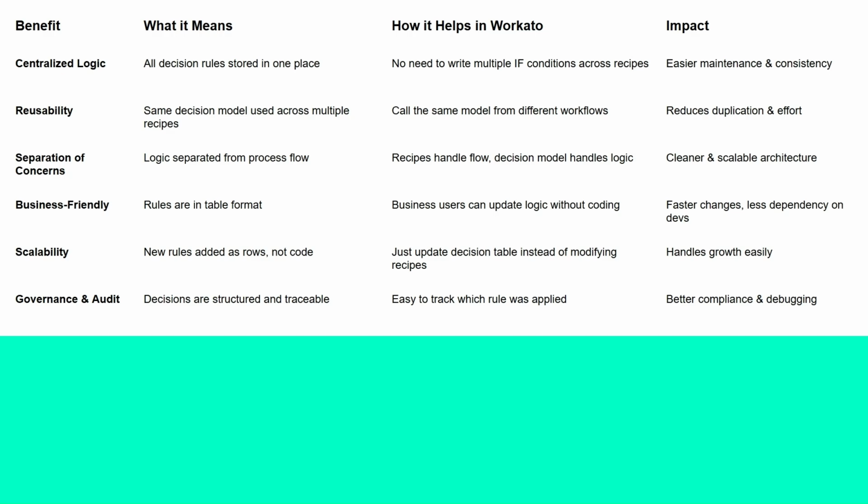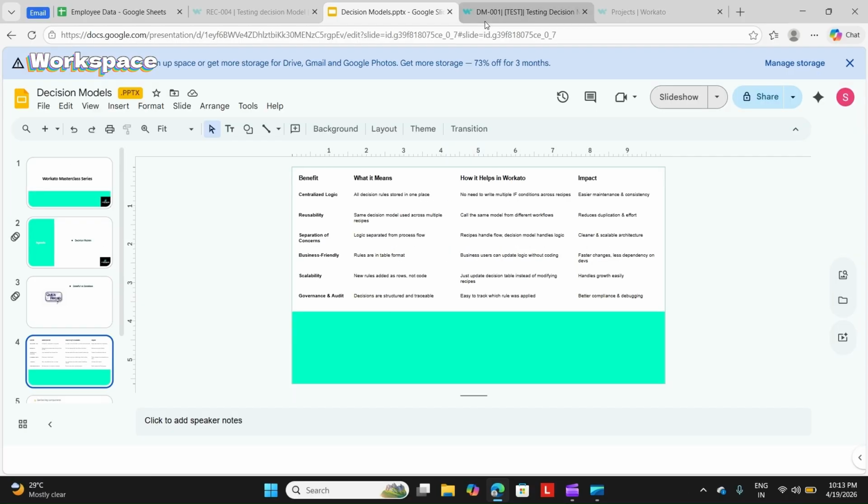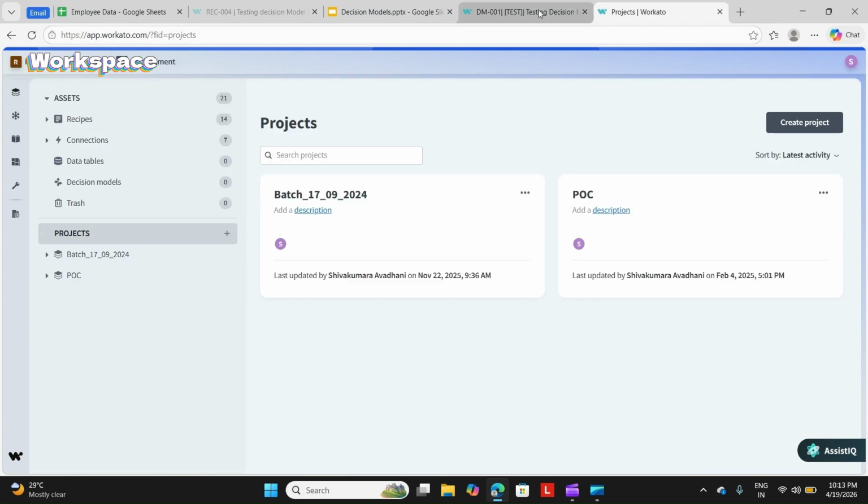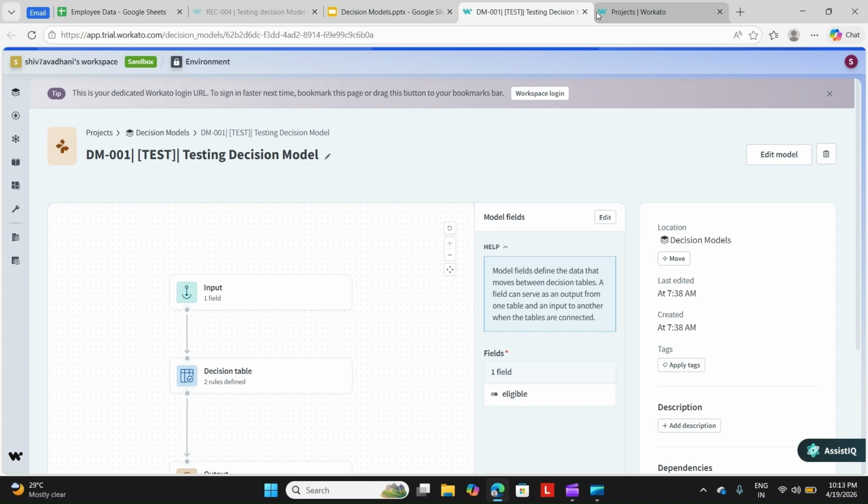Governance and audit. It's very important, right, that decisions are structured and traceable, so you can track which rules were applied. This is the high-level theory part, explaining what decision models are in Workato. So let's jump into our Workato recipe and see the simple logic.